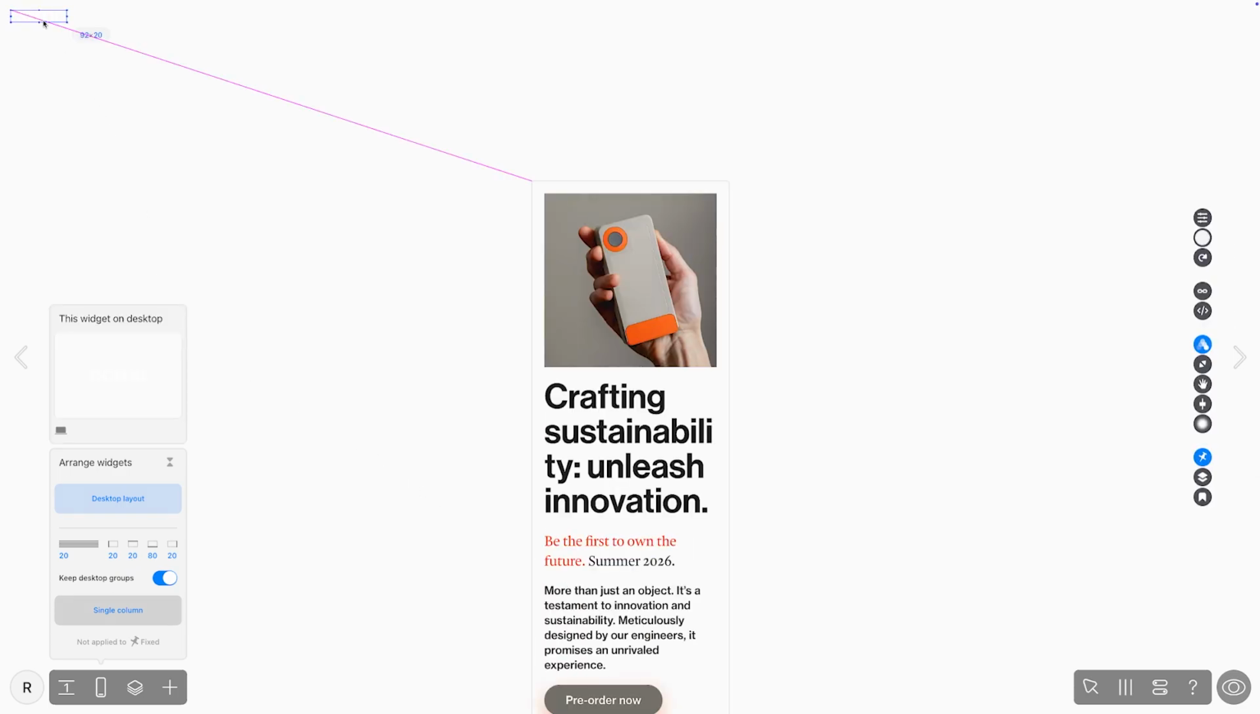As you can see, this widget was fixed in the desktop version, so the single column function didn't affect it. In this case, we can either unfix the widget and place it manually, or reapply the function. You can also move and adjust the other elements as needed to achieve the desired look.